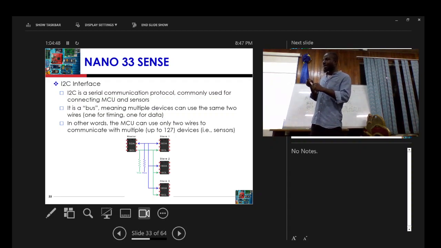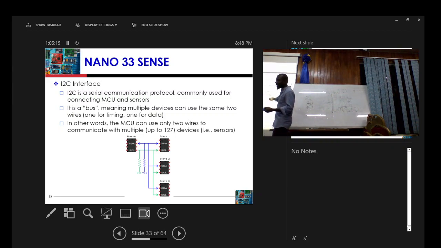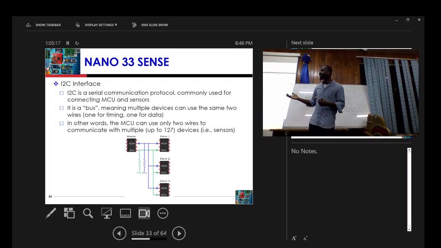So how does the MCU communicate with these chips? Because the MCU, the CPU on the Arduino board, controls all of these sensors. But how does it actually talk to them? It uses what is known as the I2C interface, which is also a two-wire interface. I2C uses only two wires: one for the clock, the SCL, and one for the data. But the most important thing is that these two wires are called buses.